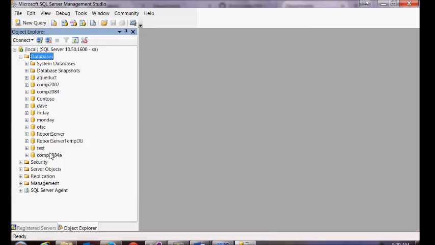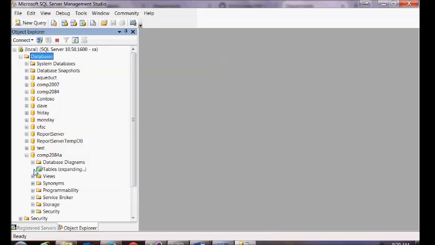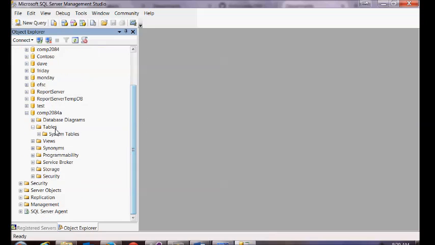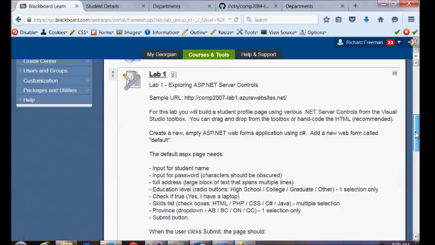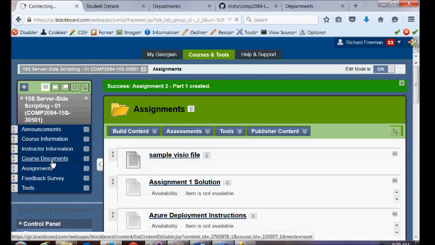So now I have a COMP2084A. I have no tables in it, it's blank. The script to build and populate those 4 tables is in the Lesson 8 folder on Blackboard. So once you have this empty database created, you need to go to your course documents folder on Blackboard.